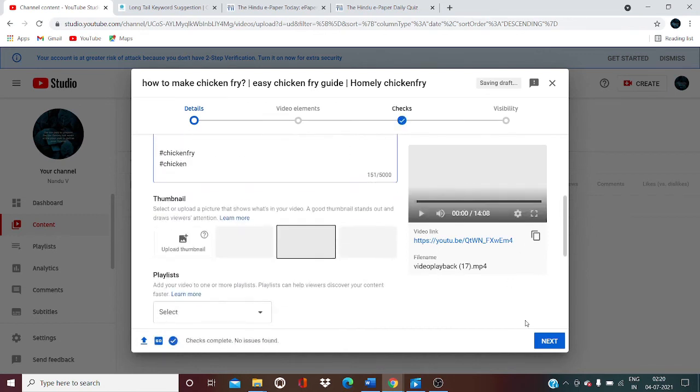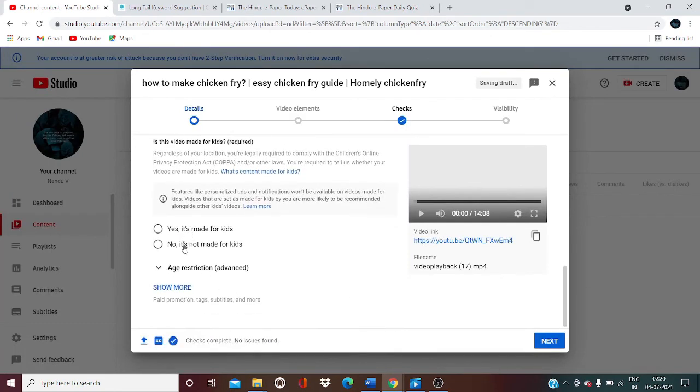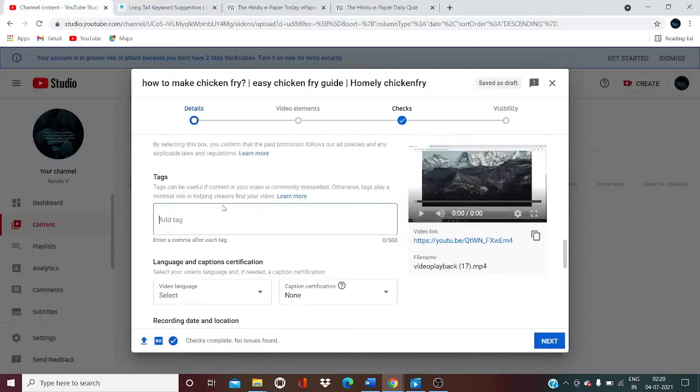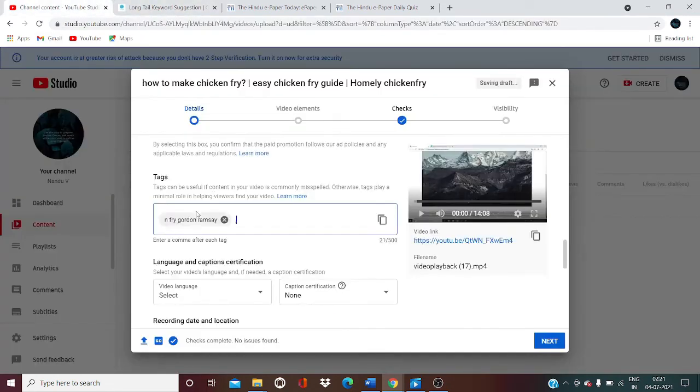Go down, select the category of the video, and then select for kids or not for kids, and click on Show More or Advanced Settings, and you can see the place to input tags. Add the keywords you have noted down during research here. Also enter your channel name here. Go down, choose all preferred options. Try not to add the embed option as far as possible.